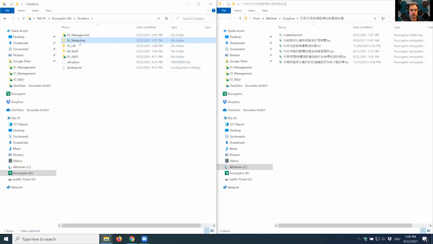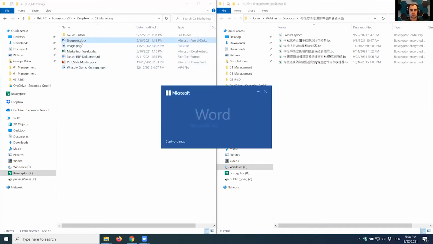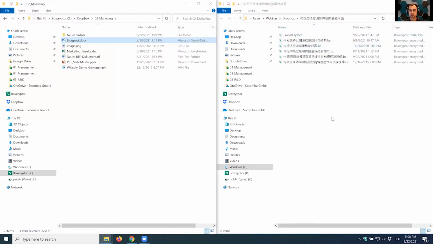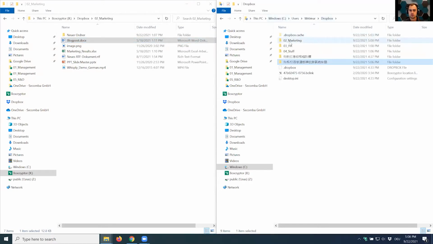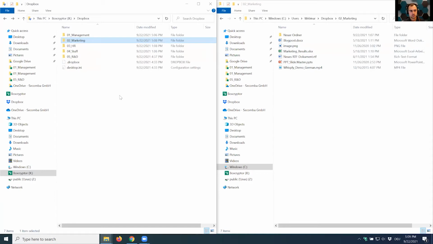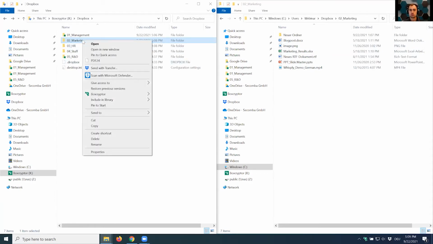So if we take a look at the marketing folder here, these folders or files here are not encrypted. I just open it. And if we go on the right side, which is the physical Dropbox, we also find that marketing folder here, and you can see, yes, nothing here is encrypted actually. So how do we encrypt the file afterwards, after being uploaded, which is of course not recommended.